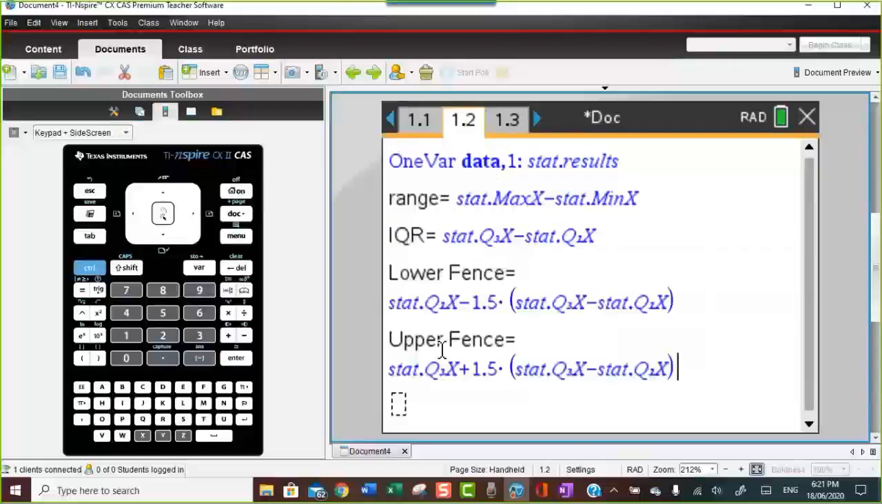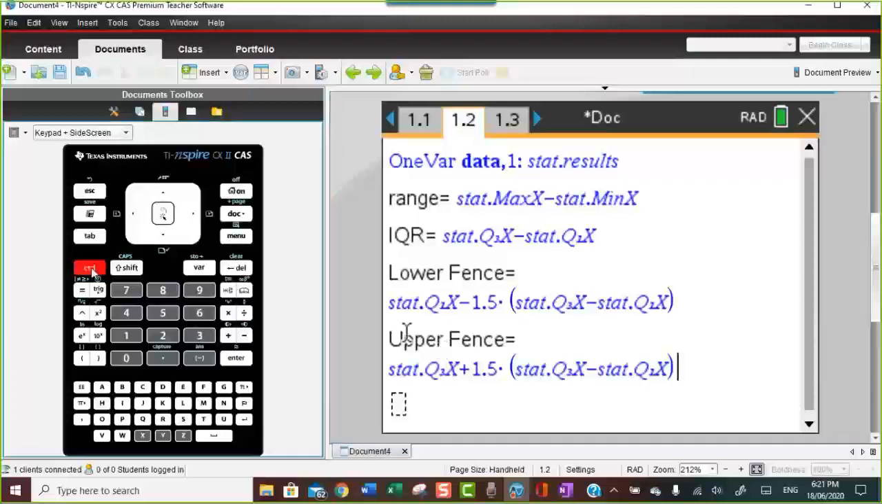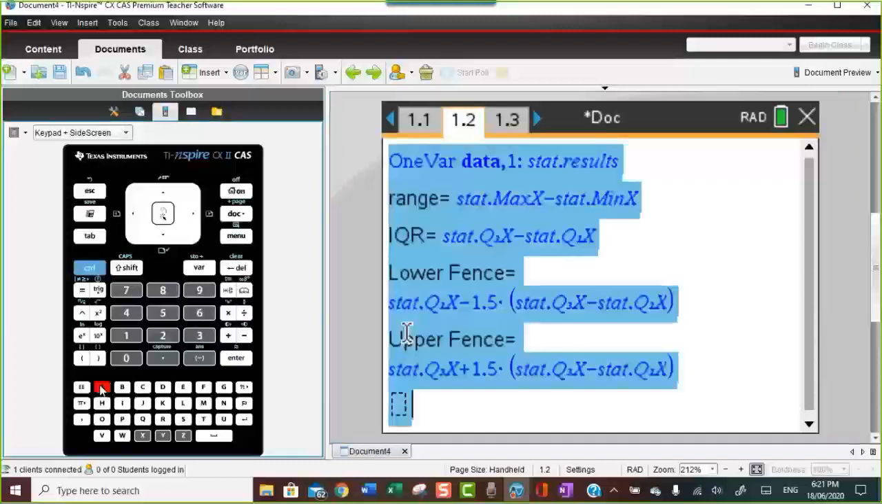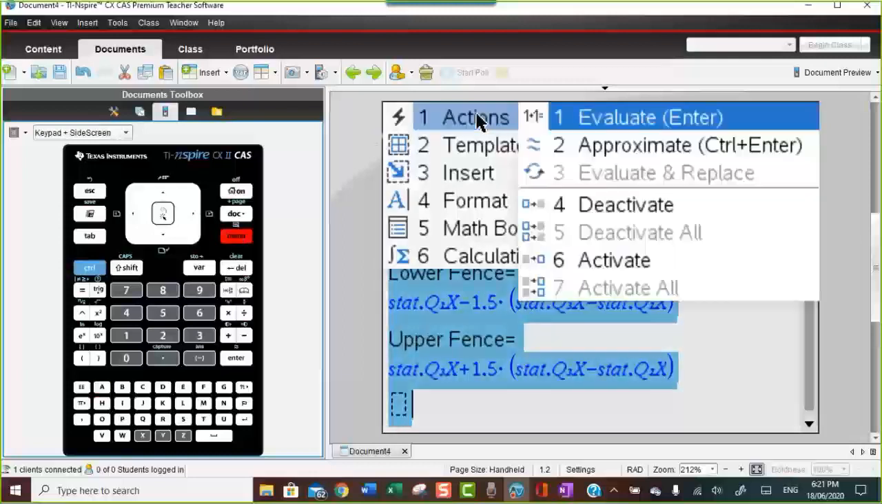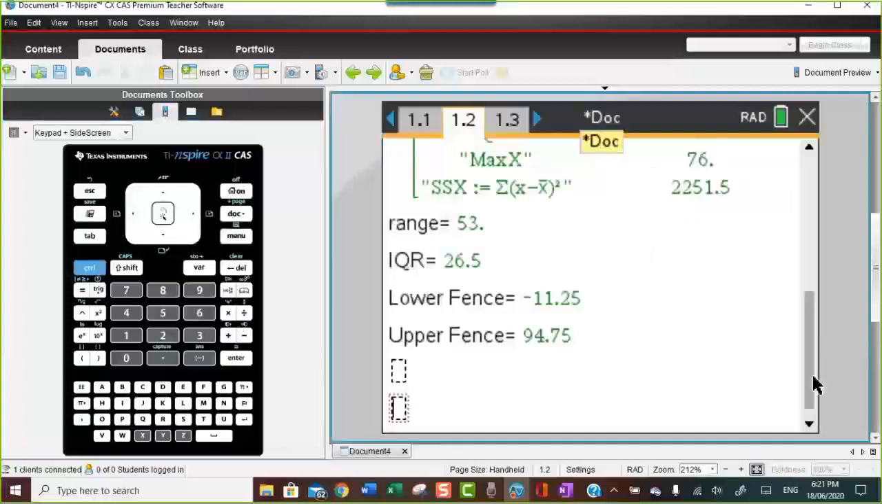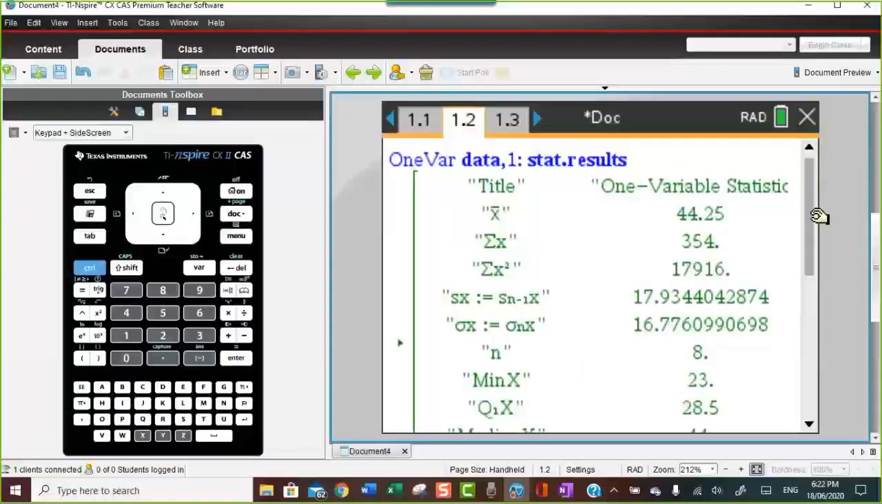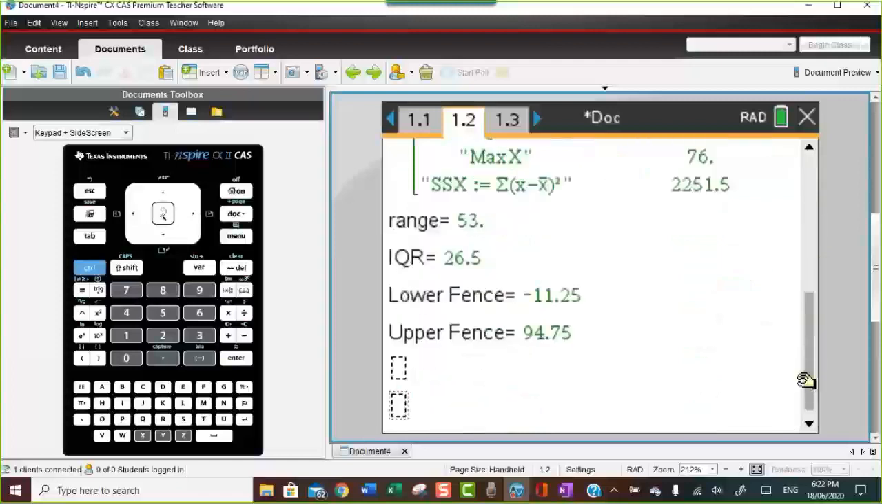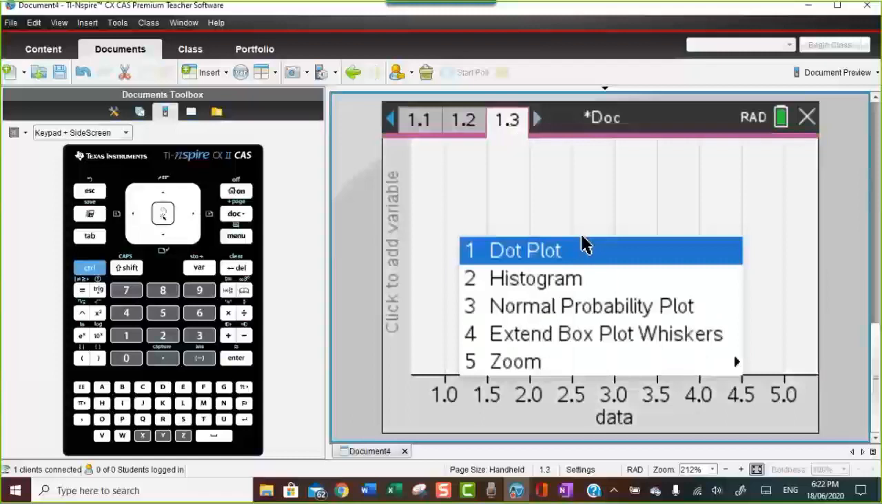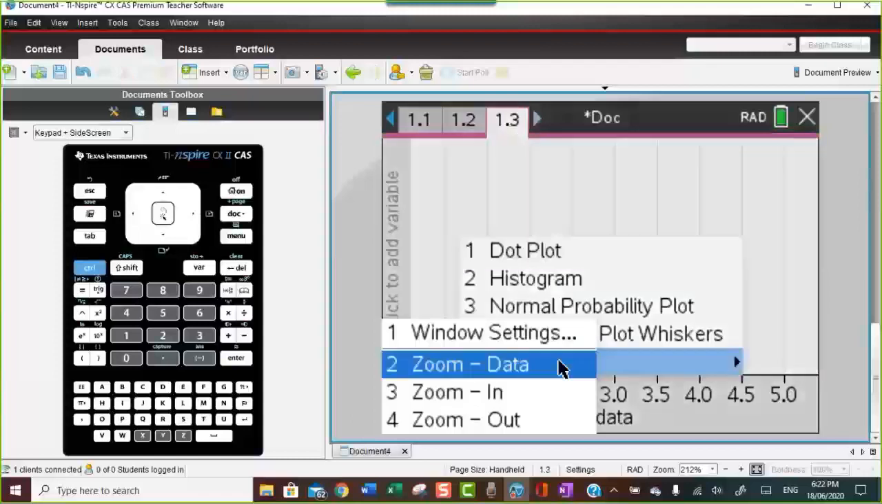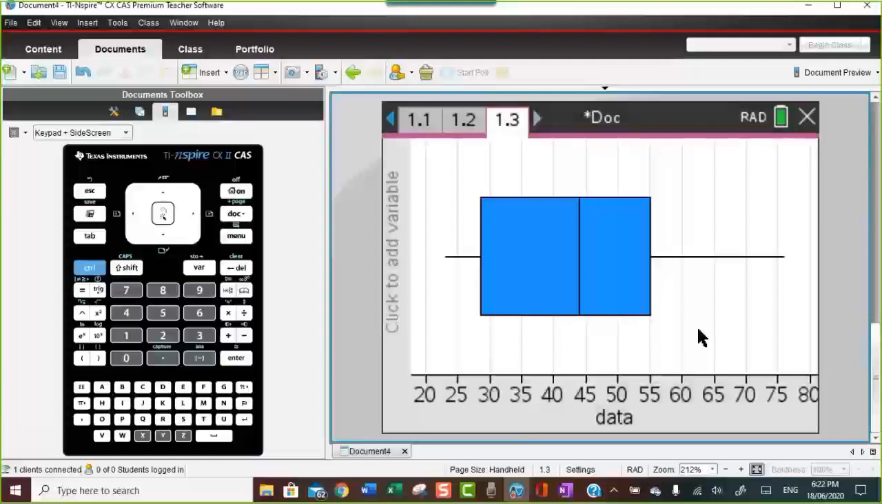Now, to activate this page, you press Control A to select everything, and then the magic key sequence, Menu, 1 for Actions, and 1 to evaluate. And there you have it. There are those calculations automatically done. Okay. And then lastly, zoom, data. There's that box plot.